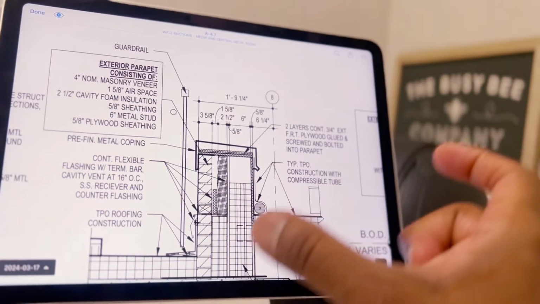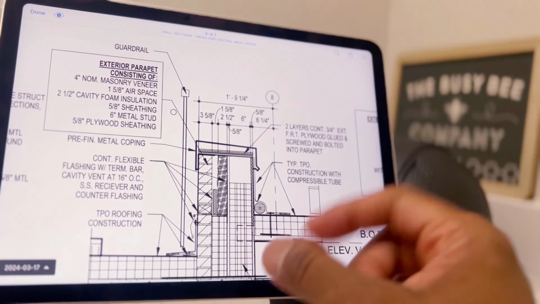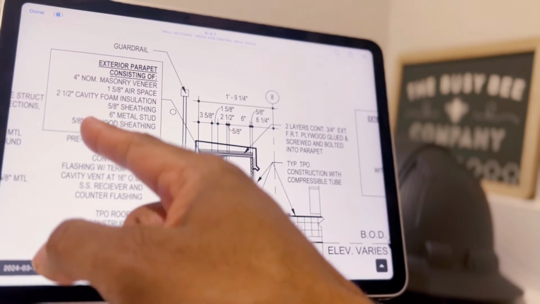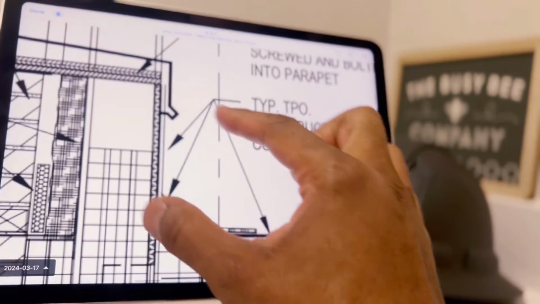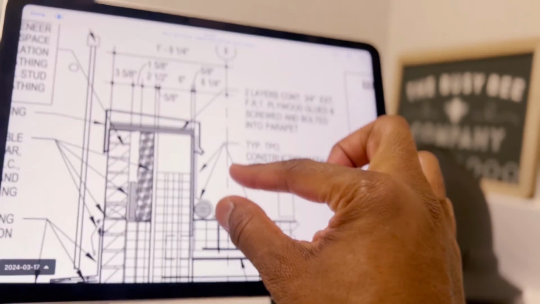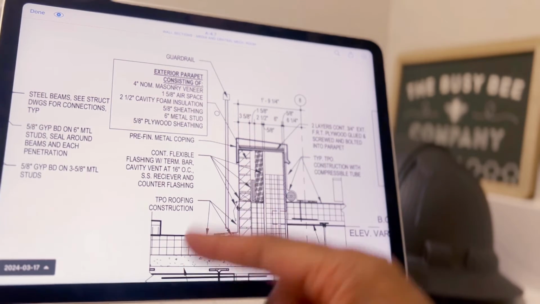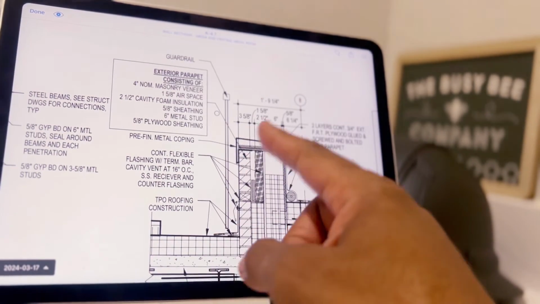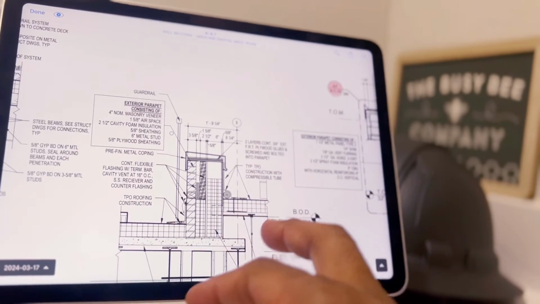A 6-inch metal stud is thicker than your normal wall. Your normal wall is like 3 5/8, making it a 4-inch wall. This is a 6-inch one. And then you've got 5/8 plywood sheathing. That's that last little deal that you can see right there. So this is a pretty intense parapet. This is the side that has the vegetative roof, because remember the guardrail is there. And then over on this side is where the walk path is. So that's the parapet.